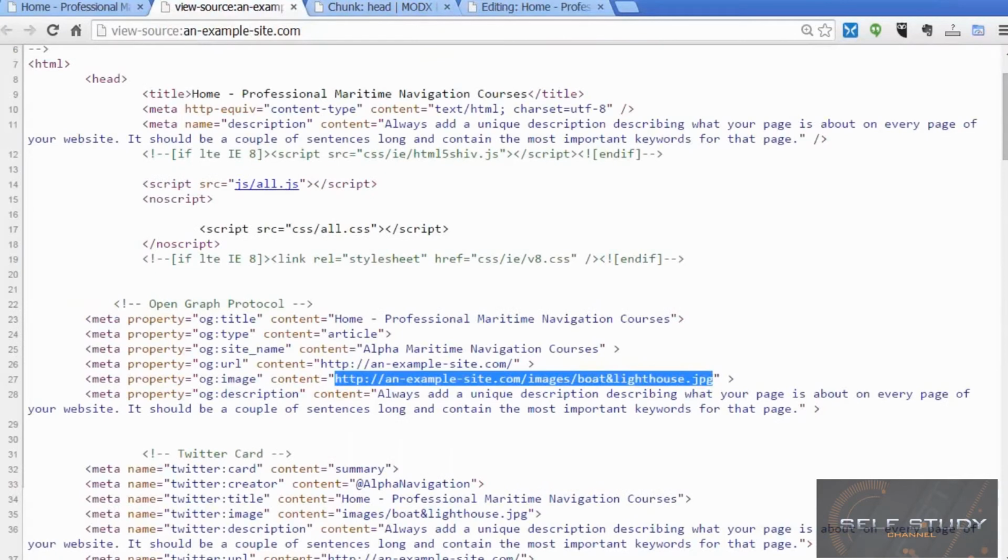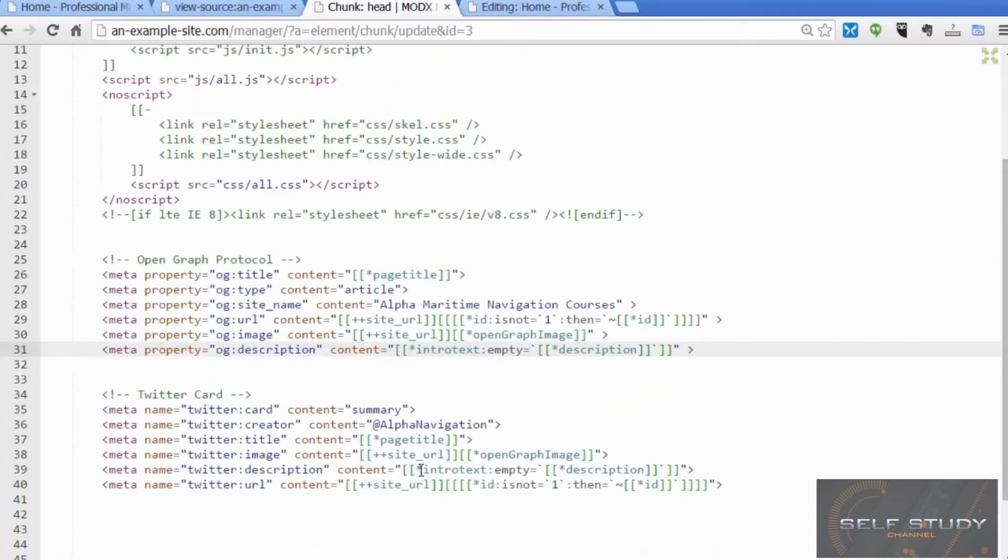And what this code does, it says if the intro text, where's that code gone? If the intro text is empty, then use a description. So in case you forget to add your Facebook specific or Twitter specific description, then it'll default to the description. So you can now see how you can choose what information you give to Facebook and to Twitter.